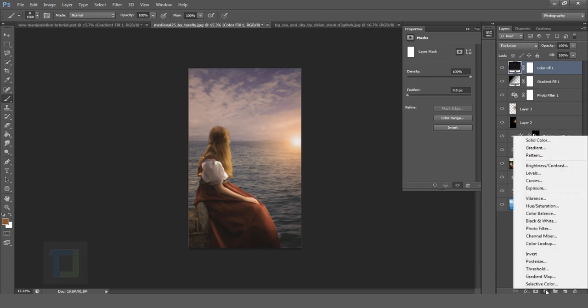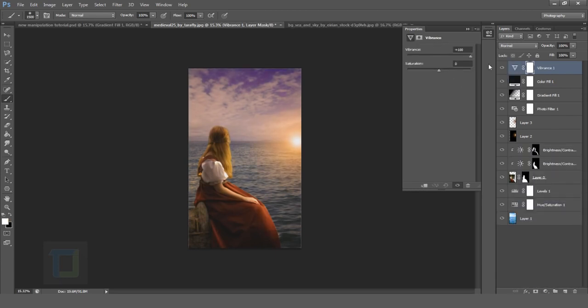Then create another adjustment layer and this time select the vibrance and make it like 100%, but that seems way too much, so let's keep it to let's say 60 seems really nice. So vibrance is important so that you can have those vibrant colors, so that looks beautiful, and I can increase it a little bit more. I guess 70 also looks really nice.